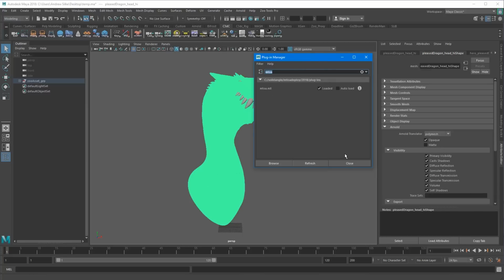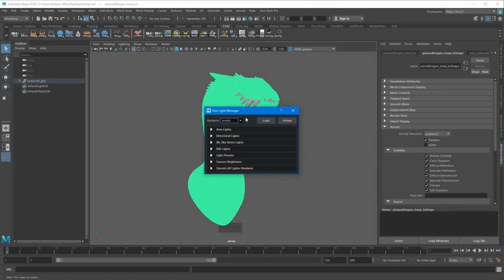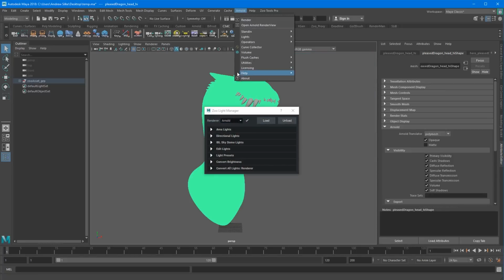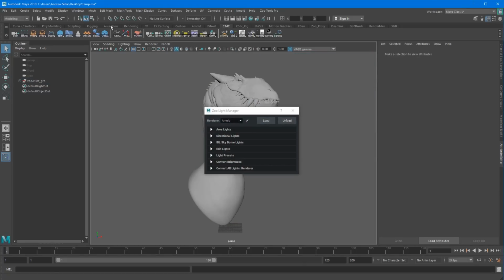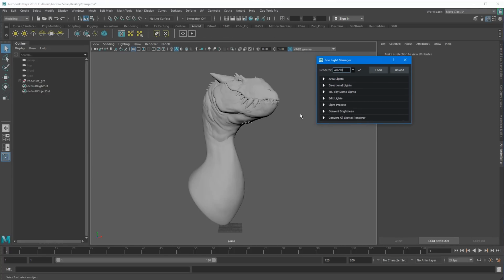So once it's loaded, you can load it there, or through any of our UIs. It will appear, and there's our menu. You've also got a shelf, which I actually don't use that much, but you might find that shelf handy as well. So once that's done, let's just really quickly get something up and going here.